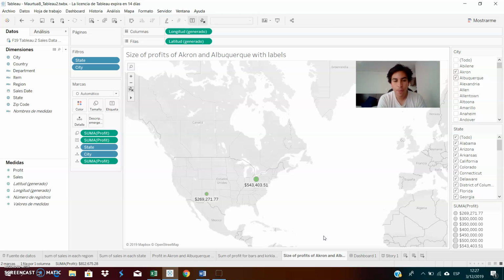And regarding Tableau, well, I learned a lot. I'm so grateful because now I know how to make graphs, I know how to make maps, I know how to analyze data, I know how to look and have a different perspective to see data.